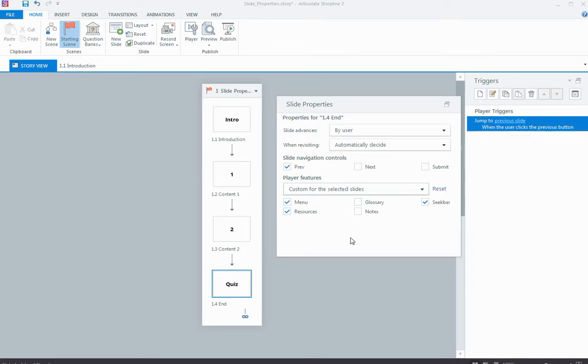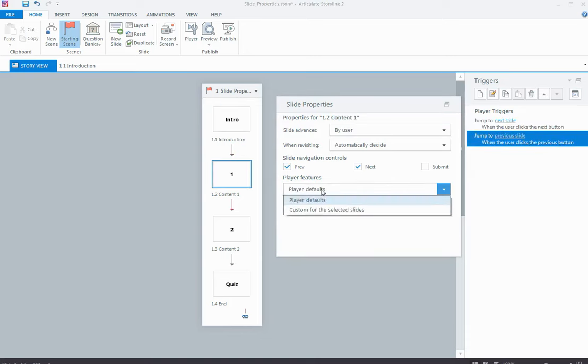The only change I've made in my player settings was that I turned the seek bar on. I'm assuming that maybe I had some audio on every slide. But with custom for selected slides, if you had a slide that didn't have audio on it, you could turn off that seek bar just on that one slide only. So I might do that on this second slide here. I'll select custom and I'll turn off the seek bar there.